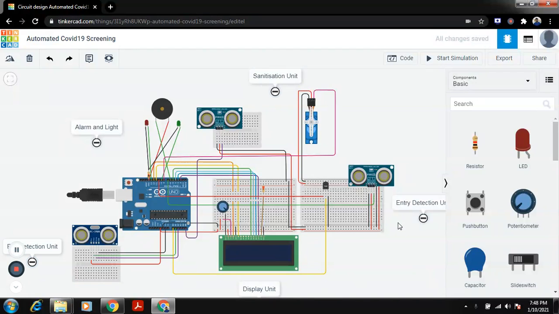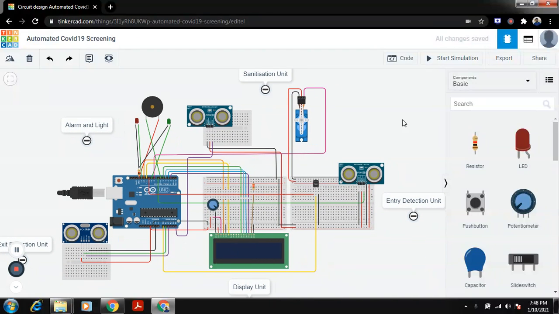So firstly, we have this entry detection unit. What is the use of this entry detection unit? As the name suggests, we will place this unit right above the entrance door. This unit has an ultrasonic distance sensor which will measure the distance of a person coming in from the entrance door of the shop, right? And we also have this temperature sensor which will measure the temperature of the person approaching. But the temperature sensing won't be done until the sanitation is done.